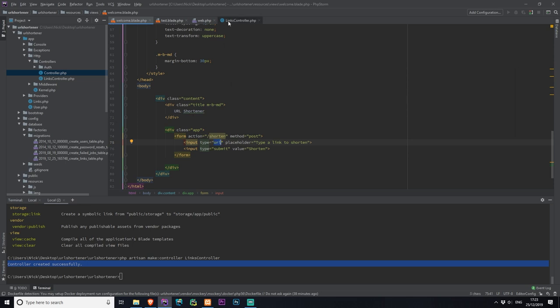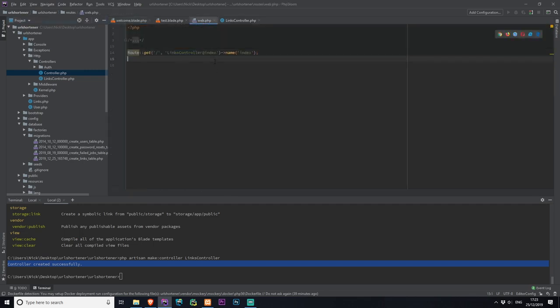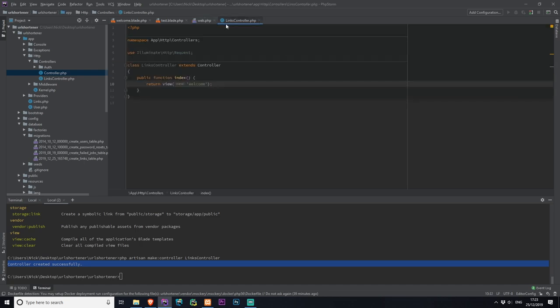So let's go to web and let's create another route. I'm going to call it post and it's going to be shorten. It's going to be pointing to links controller at shorten, and the name is going to be shorten as well. So we've got a lot of shortens here. All right, so let's go to the links controller and let's create another function. Public function shorten. And here we're going to write the code to process the information.